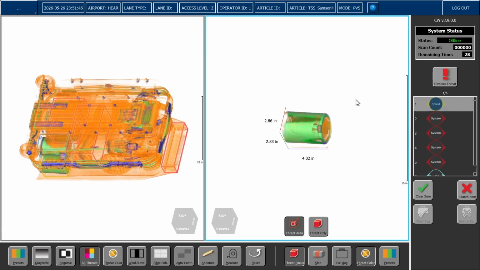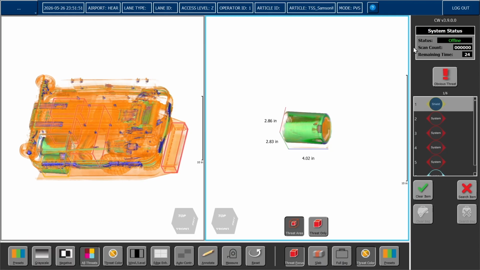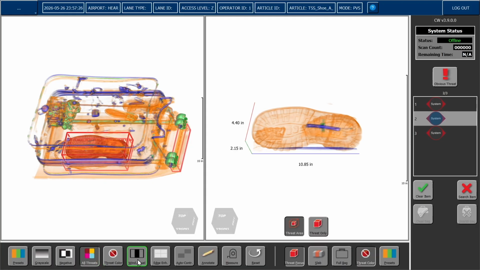In the upper right corner of the Threat Management panel is the System Status box. It displays scanner or system status information. Buttons in the common GUI include an underlined letter, which indicates a keyboard shortcut for activating the function.